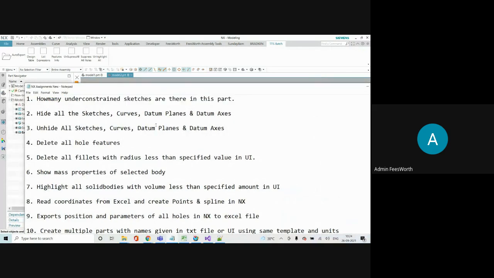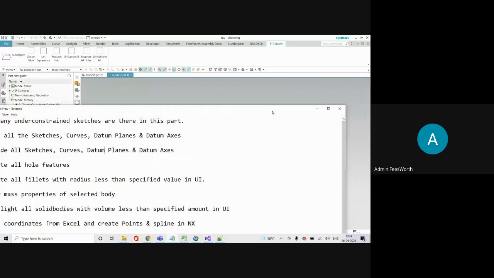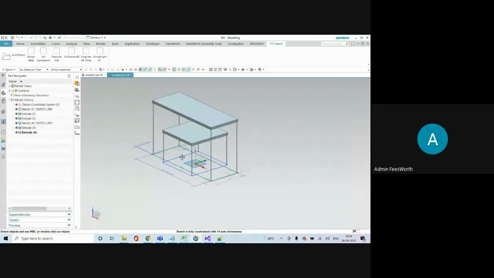Industry needed. Hide all the sketches, curves, datum planes, and datum axes. Sometimes you will see a lot of mess, a lot of datum planes and sketches, a lot of things visible. In one click, you can hide everything other than your solid body, and in another click, you can unhide everything. You already have the options, but you have to check them one by one. Instead, you can do it this way.